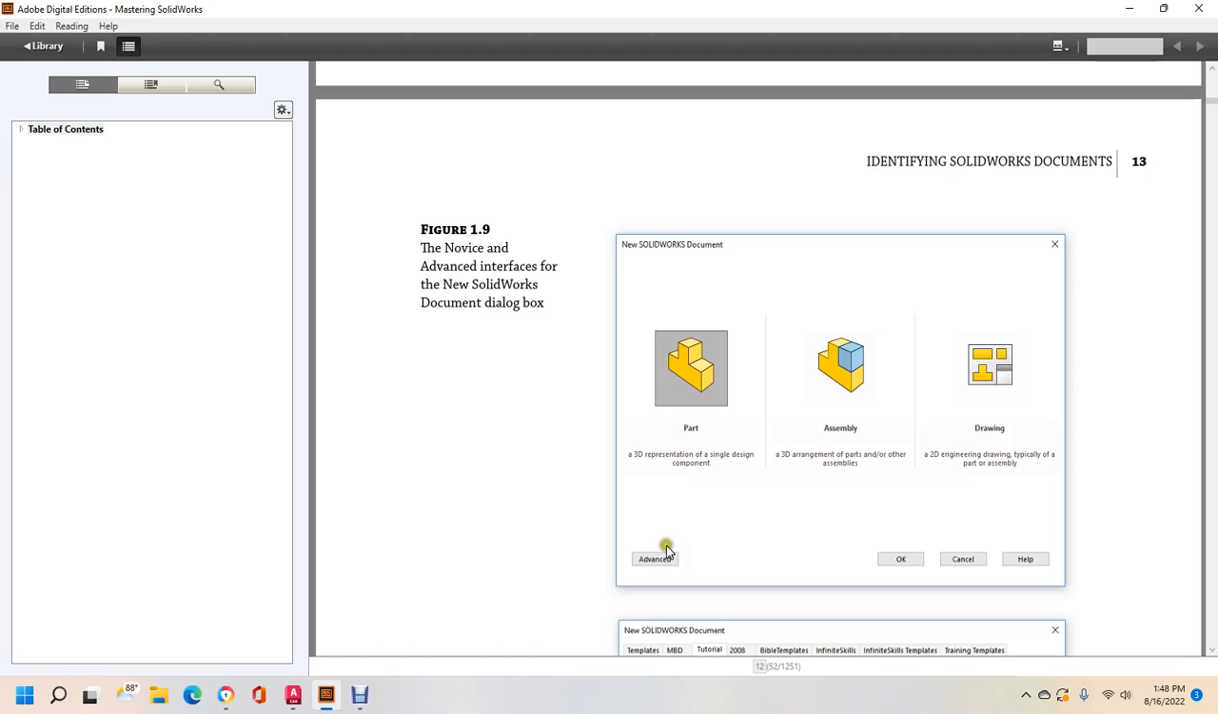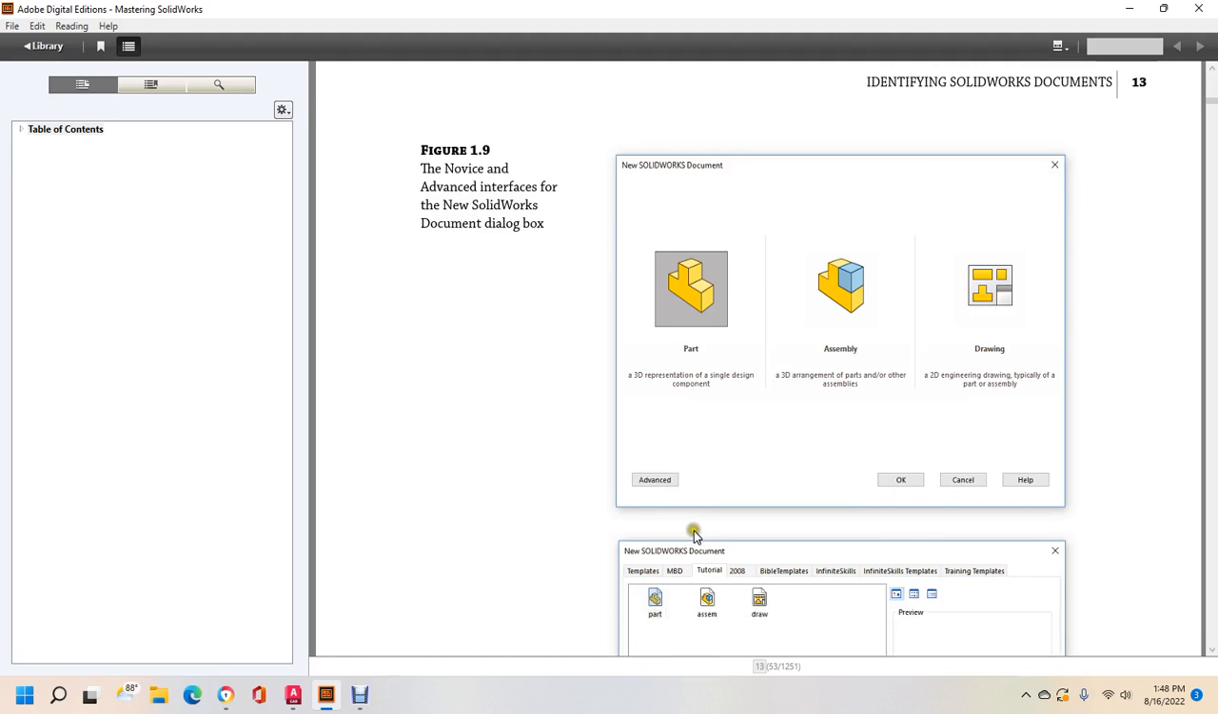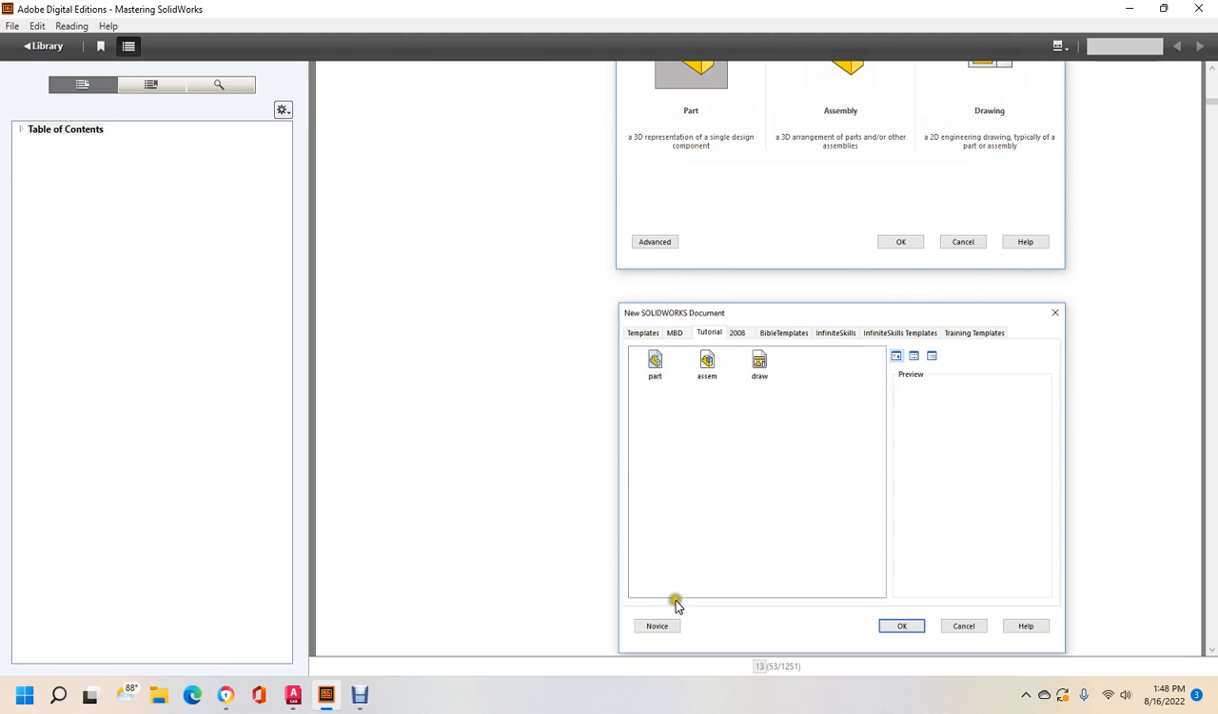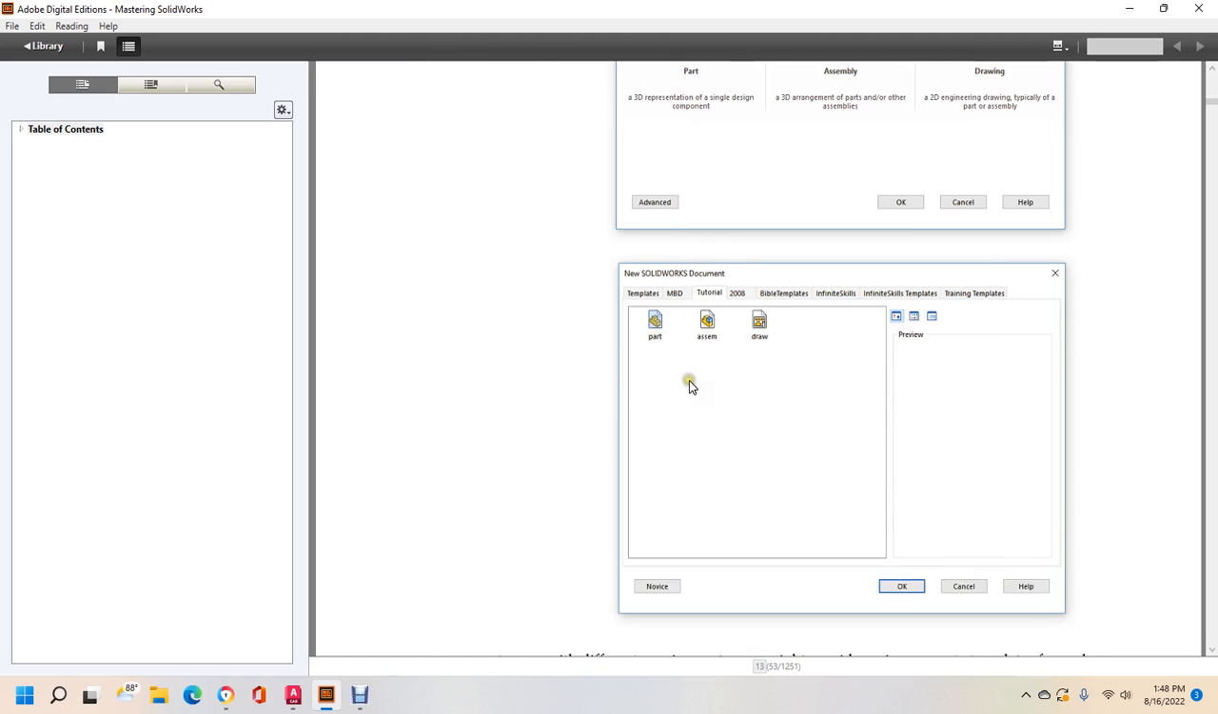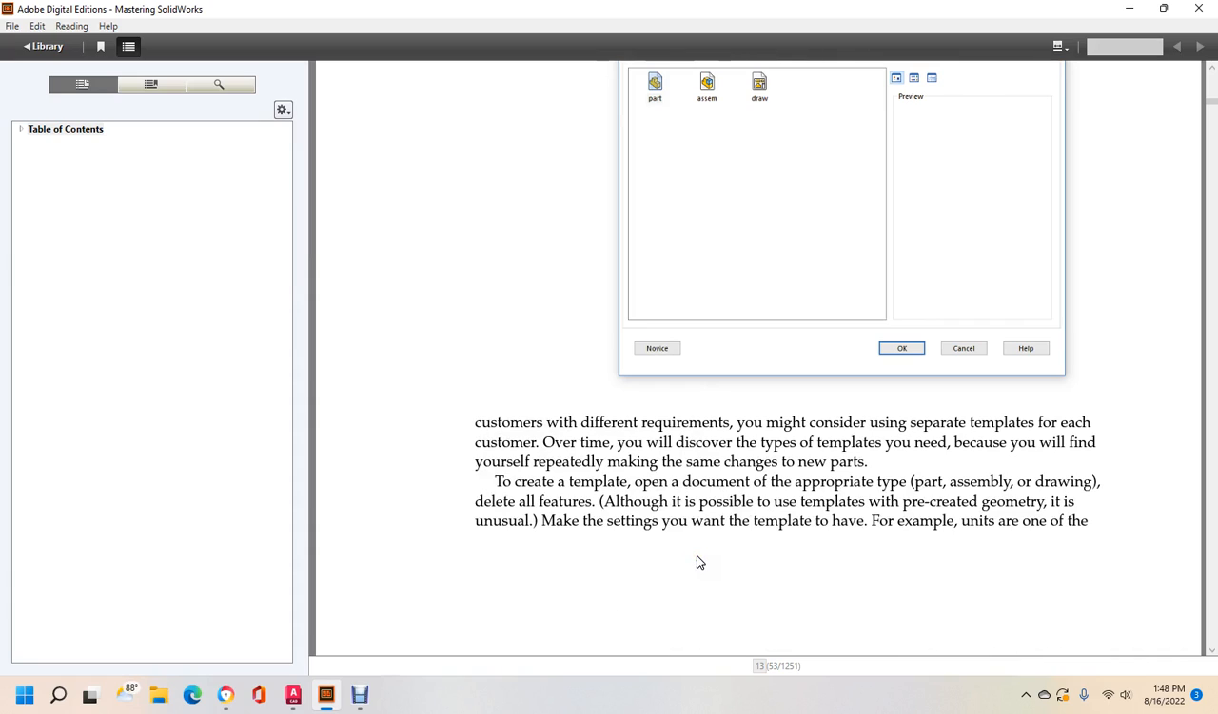As you can see, the novice is over here on the right, on the left, and then advanced is on the top, and then advanced is below that if you click on Advanced. For different customers with different requirements, you might consider the use of separate templates. It's easy over time to discover the type of templates you need, because you will find yourself repeatedly making the same change for new parts. To create a template, you can open a document appropriate for the part, assembly, or drawing and delete all the features, which is possible with the use of templates for pre-created geometry.